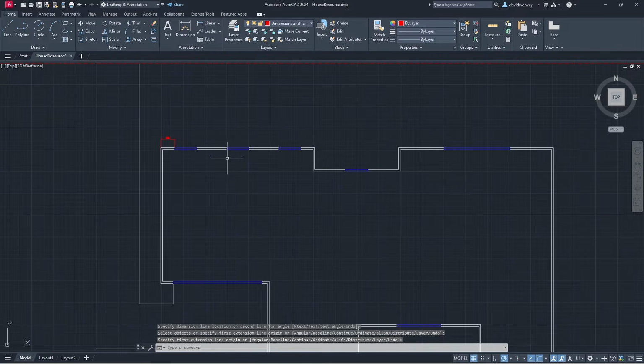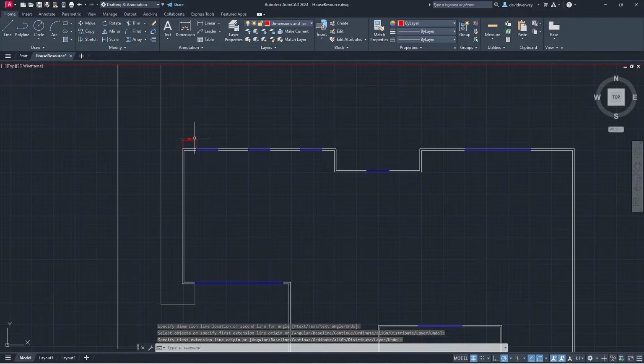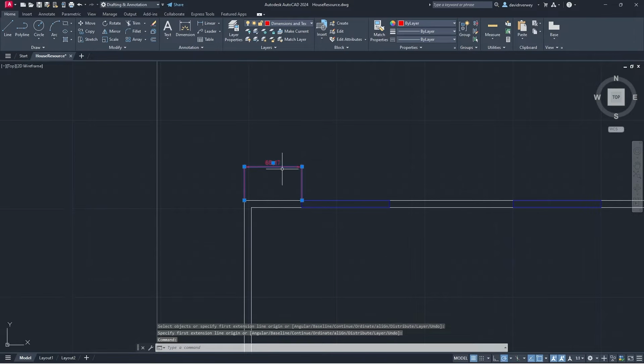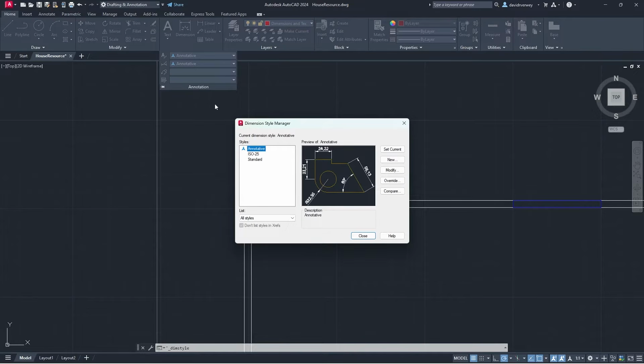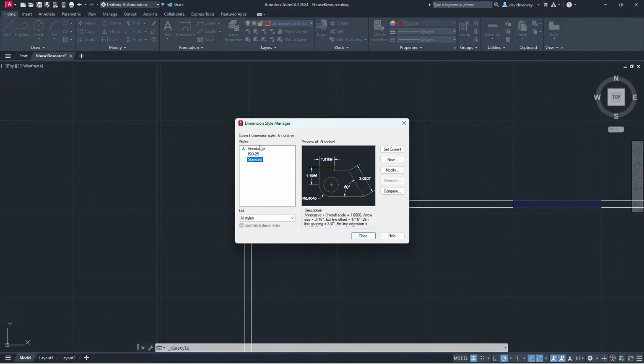So you're going to see that our style is very small. So what we're going to do is we're going to come back down to annotation. And you're going to notice our text style changed. We're going to make that annotative again. We're just going to come down to the dimension style, click that, and we're going to create a new style.